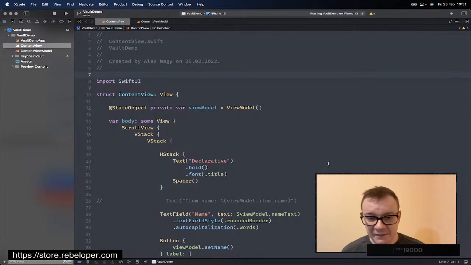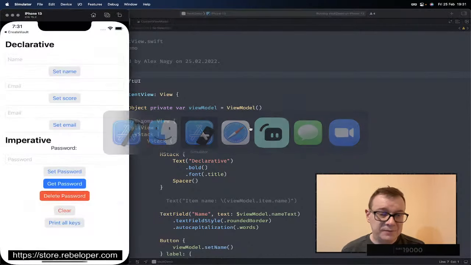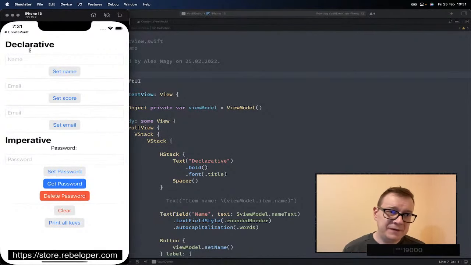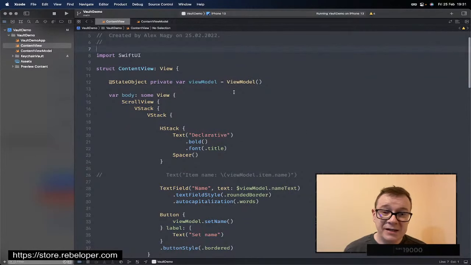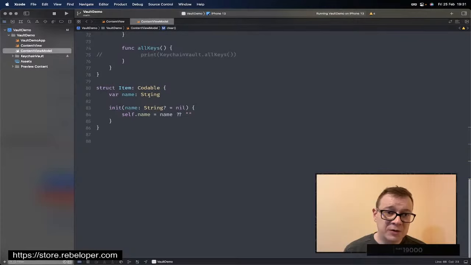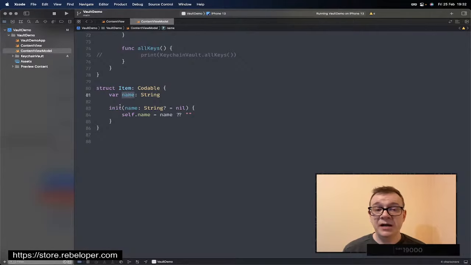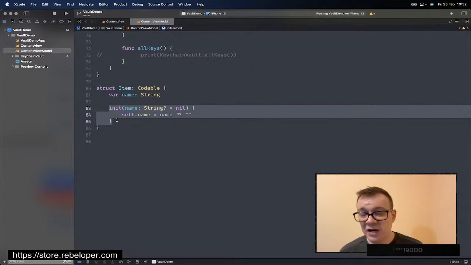Now let's see, what do we have right over here? So first of all, let me just show you what we want to do first. Well, we have this name, and we want to set that name, but right over here I want to have a text that will present that name once I set it, and that name actually is inside a codable. So here we have this item, and we have that name property, and we have this really nice initializer, so I can just initialize it with an empty string. So yeah, let's just try to do this.